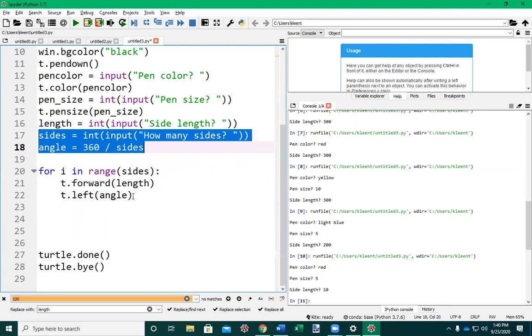Okay. Go ahead and run that. Now, the bigger number you use for sides, the smaller the length of a side you're going to want to use. Otherwise, most of it will be off of the screen.